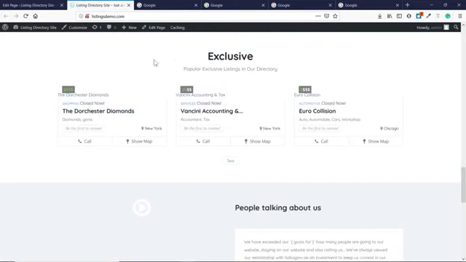So as you can see, earlier it was coming in a list form 1, 2, 3, but now it's coming in a grid form 1, 2, 3, and the button which I added here is coming here. So this button can be used to enter something like view more listings or promote your business here, add a new listing. So you can create any type of button from this place.